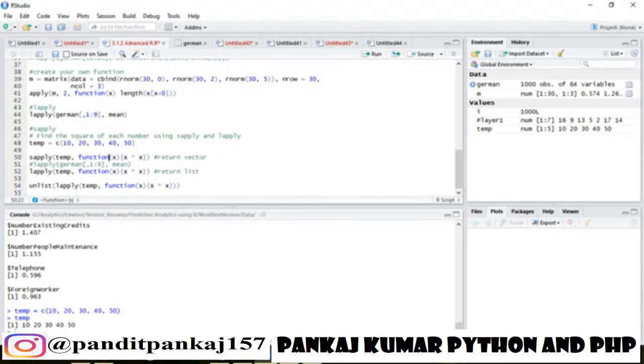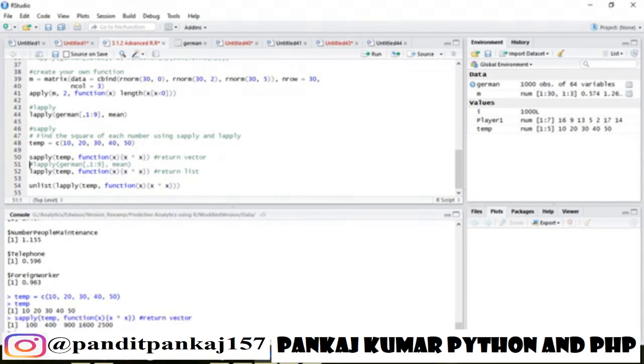Let me just run this line of code. Look at this. The first value is 10, that's why we get 10 into 10, 100. The second value is 20, so we get 400, because here I am multiplying x into x. x is a particular value in each iteration, and the output of sapply is a vector. So this is my vector.